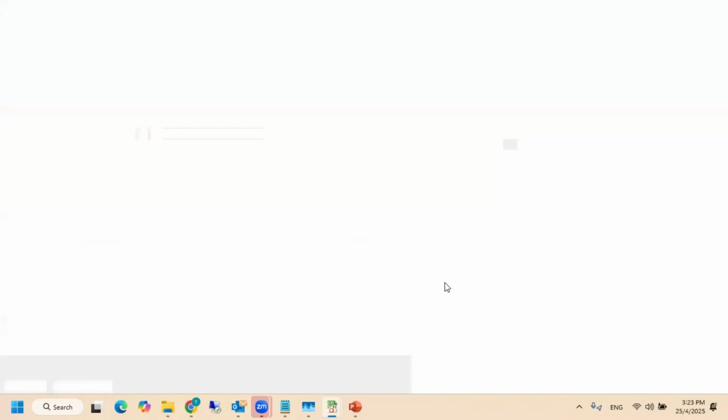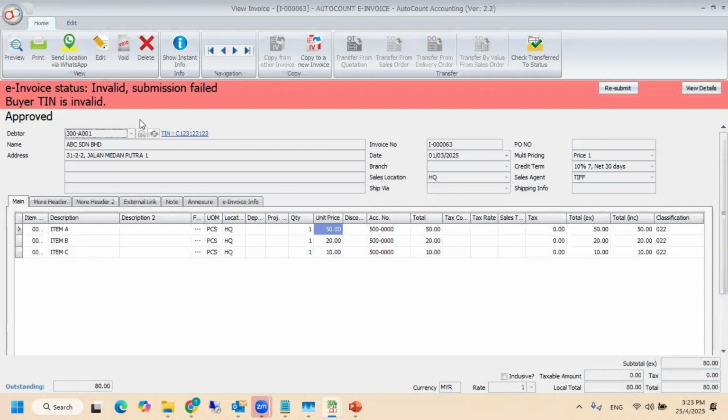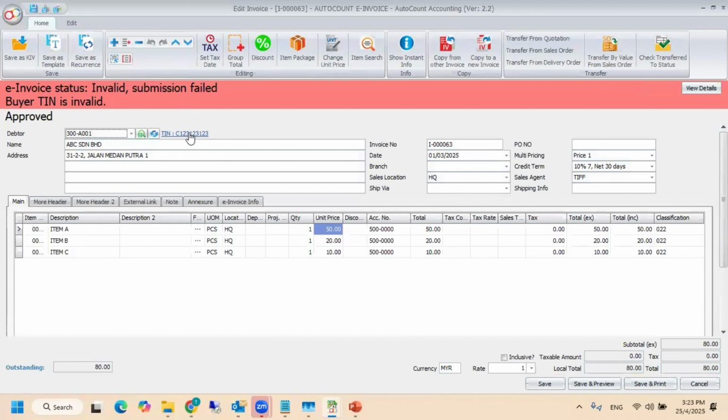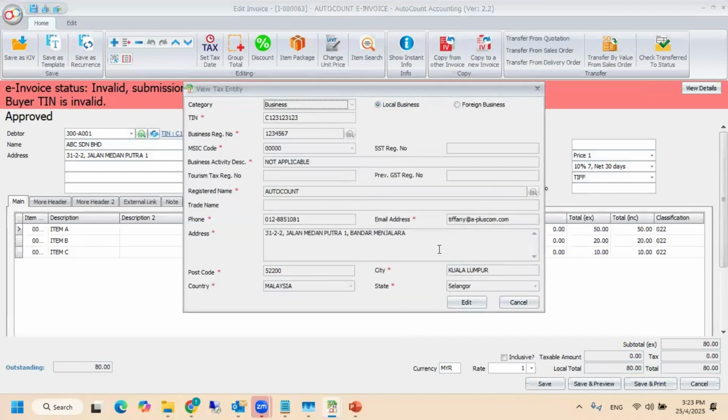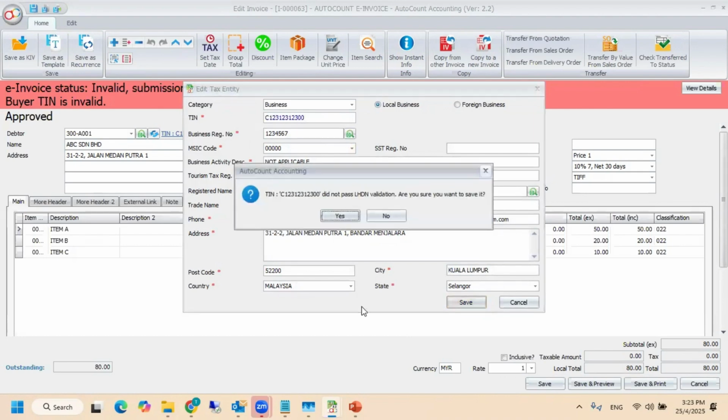And then if let's say your customer TIN wrong already, then you have to edit to the correct one. So how you need to do is, for example, this one is the buyer TIN is invalid. Actually you can edit, and then you just need to click at the TIN here. So if you open the tax entity, you just edit, and then you can change to the correct one. Example, then you save.